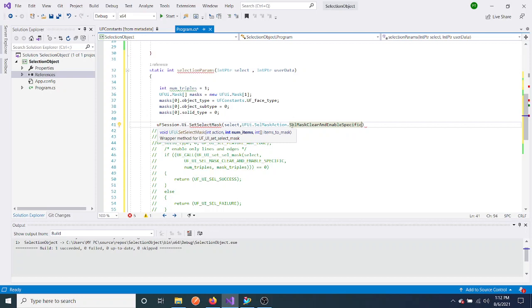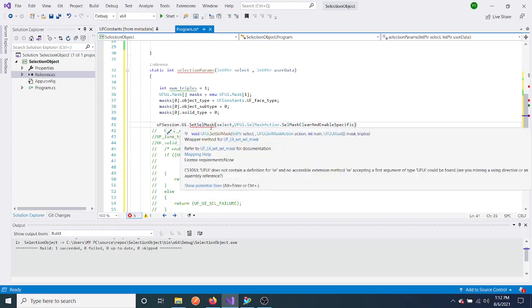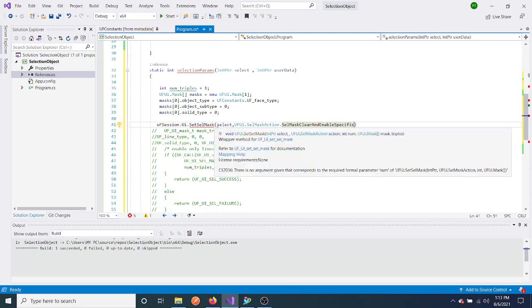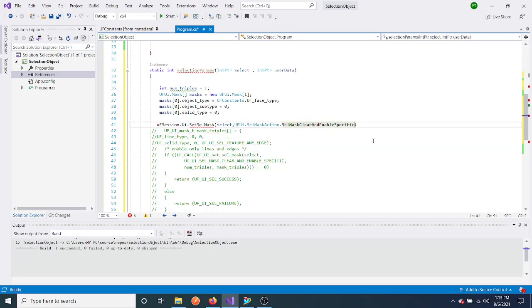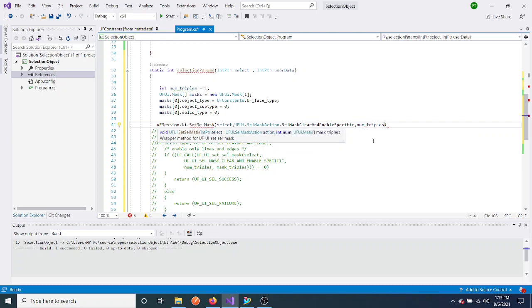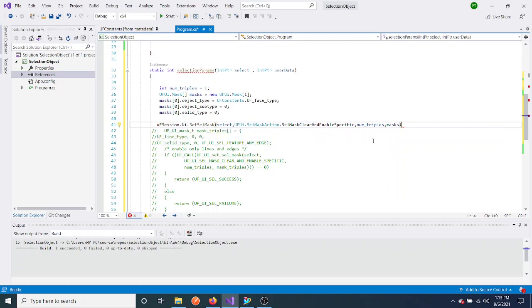Set selection masks. I think I made a mistake here. I was supposed to use this function actually, so that's why I keep getting the error. This one will take the same parameters and we need to add one more parameter, number triples. It's asking what the number triples is, and here it's asking for the mask. So we can give mask. I think that's all.